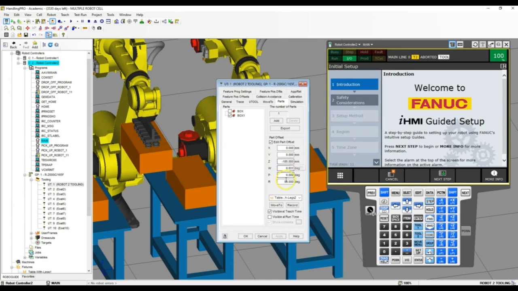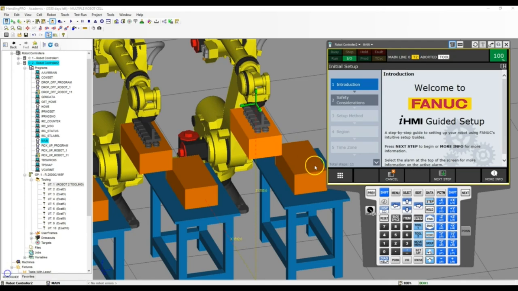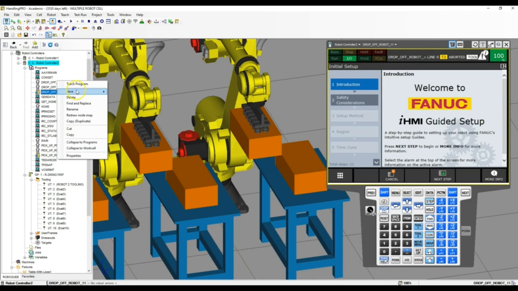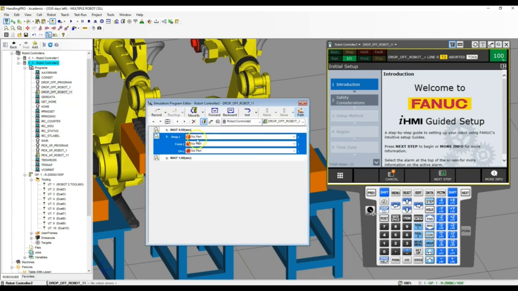So we have 90 and 185, so that's all good. Box number 1, so that's good. Just need to reteach our simulation drop off and drop pickup. We're going to go to teach program, and our drop off is going to be box number 1 from our tool onto our table number 3.